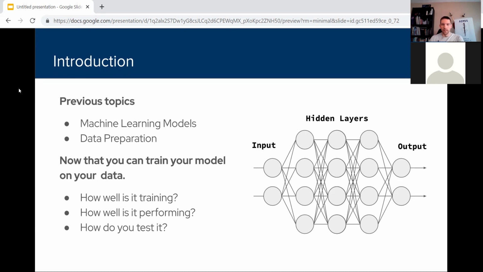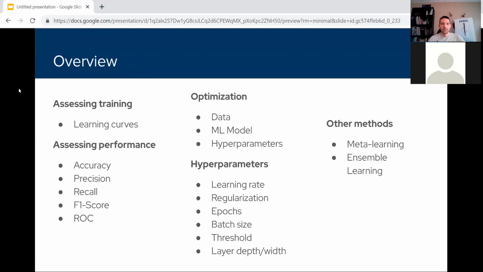So now that we've got our data, we've got our model, and we can feed the data into it and get something out, how do we know how well it's working? Is it training well? Is it performing well? How do you test it? So there's a few things we'll take a look at. We're going to assess training performance, some ways to optimize, some hyperparameters to play around with, and we'll mention a couple of other methods.